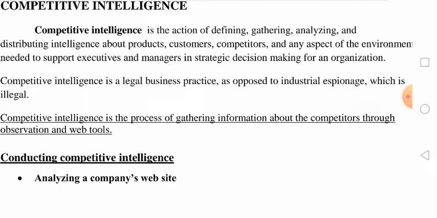Don't harm any others. Now, competitive intelligence is a legal business practice. There is nothing wrong in using this competitive intelligence tool. Why? Because it is for the support of our own growth. We are not trying to destroy any person. So it is done with a positive mindset.